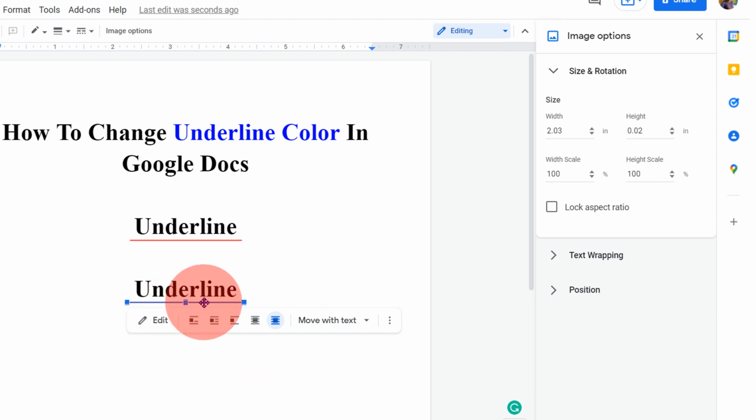If you want to change the size of this line, you can just click on Width scale to increase or decrease the size of the line, and then just precisely rearrange the line under the word.